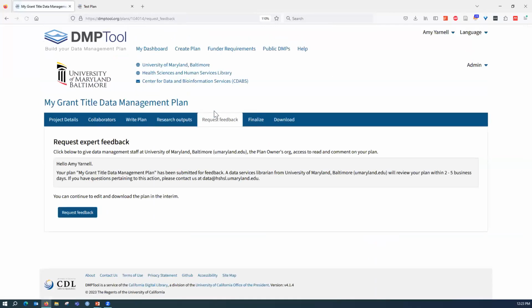I definitely want to highlight this next section, Request Feedback. If you select this button, then Irma and I will get an email saying that you want us to review your plan. Just be mindful of our time frame. We usually say about 2 to 5 business days, kind of depending. The closer it gets to the submission deadline, probably the more of these we'll have to review. So just be thinking about getting our feedback as early as you can.